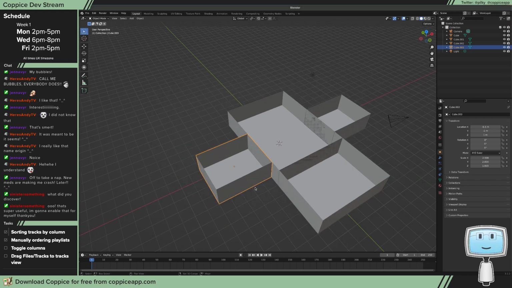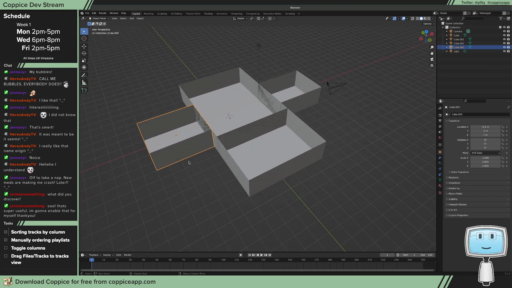Okay, so we have our basic upstairs. So what we want for downstairs, they haven't really shown the downstairs off.